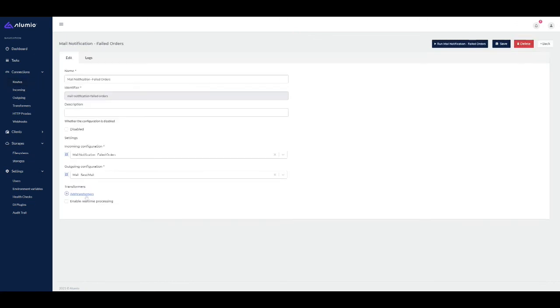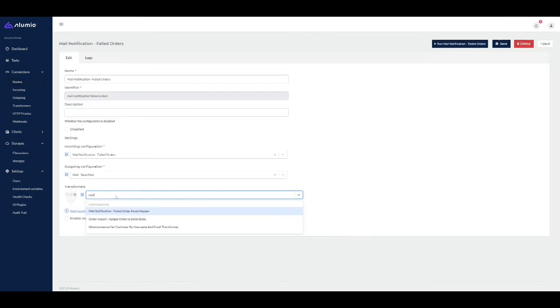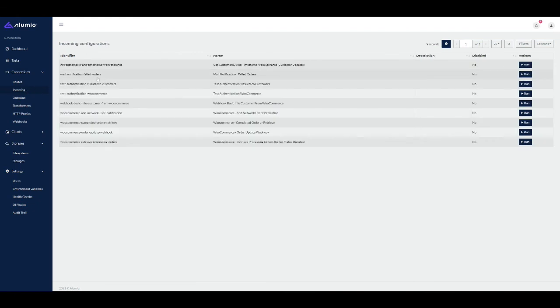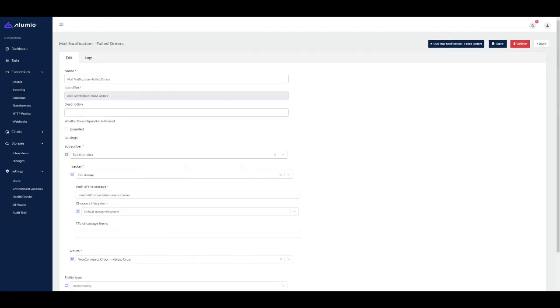I will go back to the route. I will go ahead and apply this transformer to the route. We'll go ahead and save the route. I will go to the incoming part, and as you might already know, we use this tracker. So when I run this incoming component again, no new task will be generated.